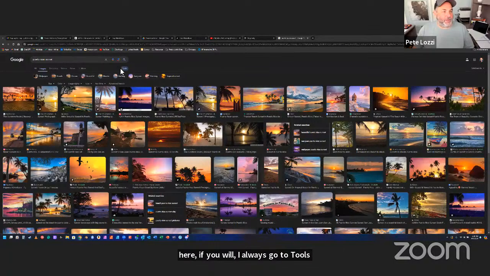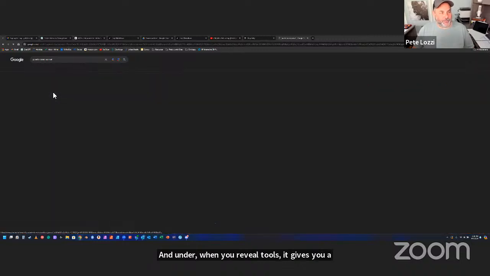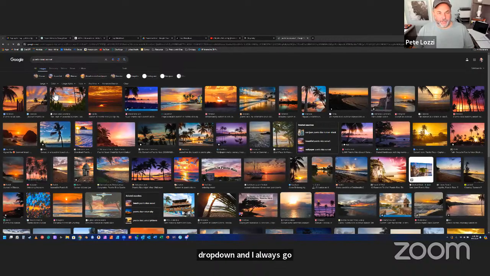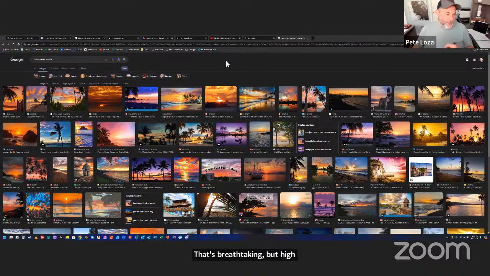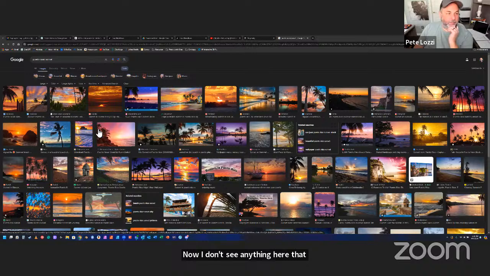And under when you reveal tools, it gives you a size drop down, and I always go large because I don't want any tiny thumbnails or anything like that. So here I am, Puerto Rican sunset. And what I'm looking for is an image that's breathtaking, but high enough resolution to be able to put on a 10-foot wide banner. Now, I don't see anything here that jumps out at me as really stunning and breathtaking.